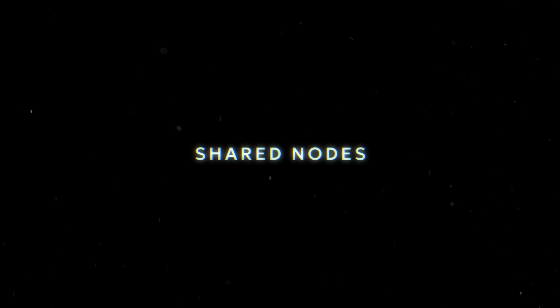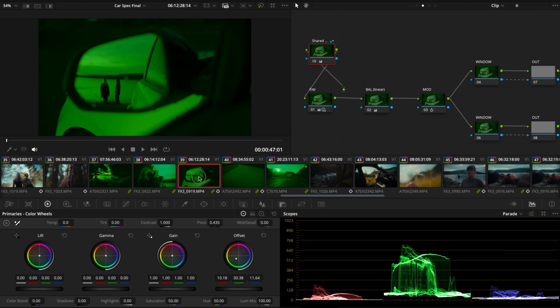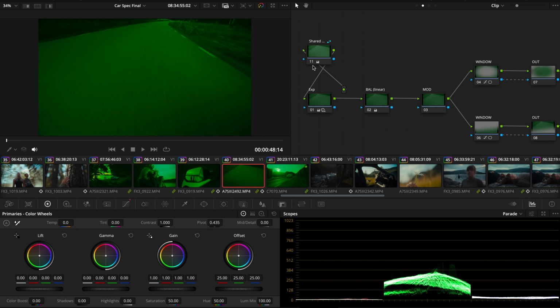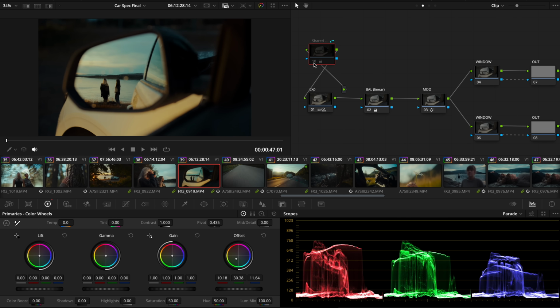Number 11, shared nodes. If you've ever had one effect or adjustment that you wanted to use across multiple clips, using a shared node lets you use the same node across all of them. So any grade or adjustment you make to it will automatically update everywhere else it's used. If you disable a shared node, it will also turn off in every clip that's using it.